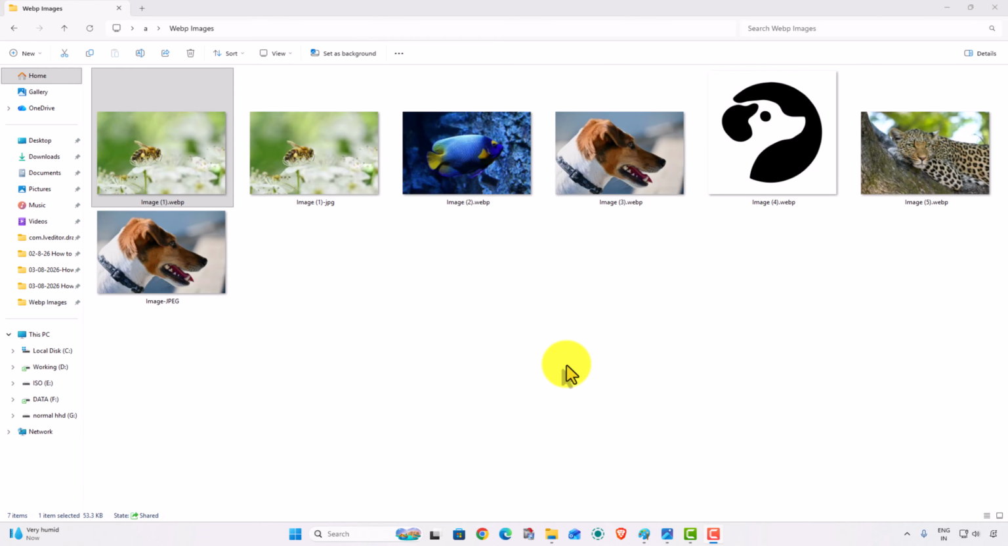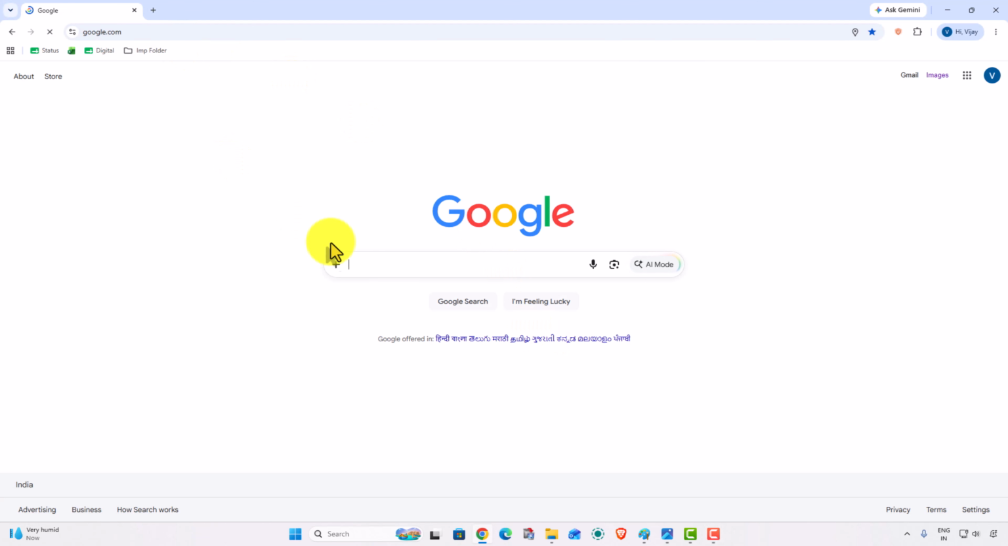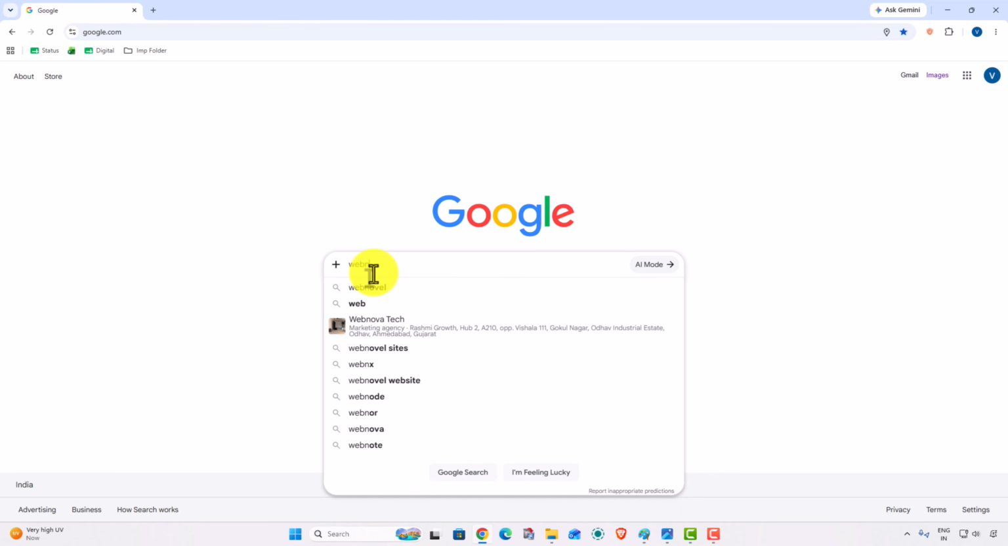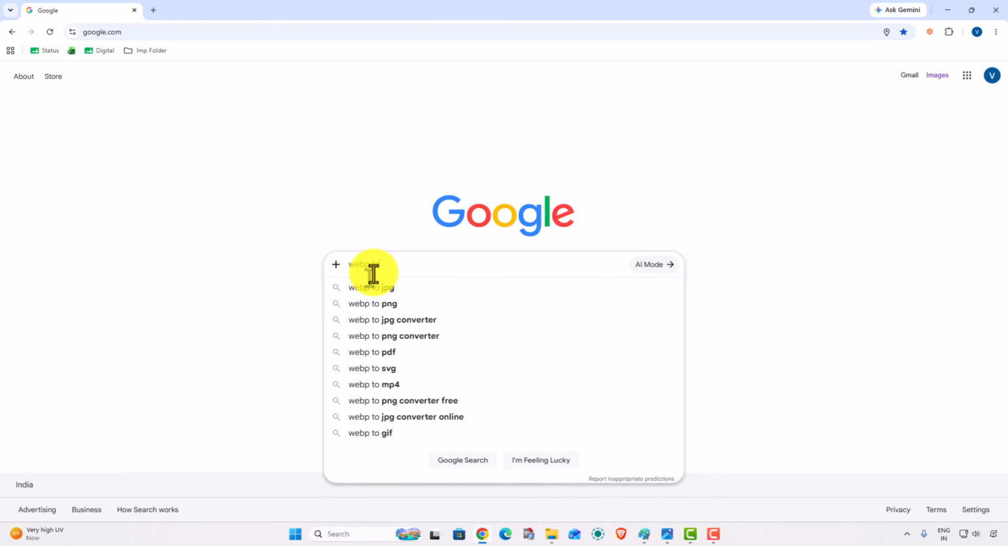If Paint doesn't meet your needs, you can also use a free online converter. You can upload your WebP files and select JPG and convert your image. Now I'm going to share with you how you can do that. So first thing first, we are going to open web browser, and here we are going to search WebP to JPG.